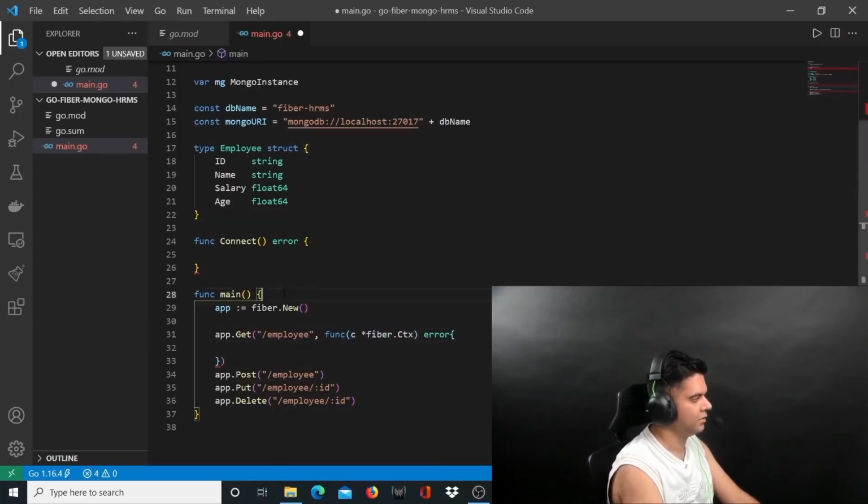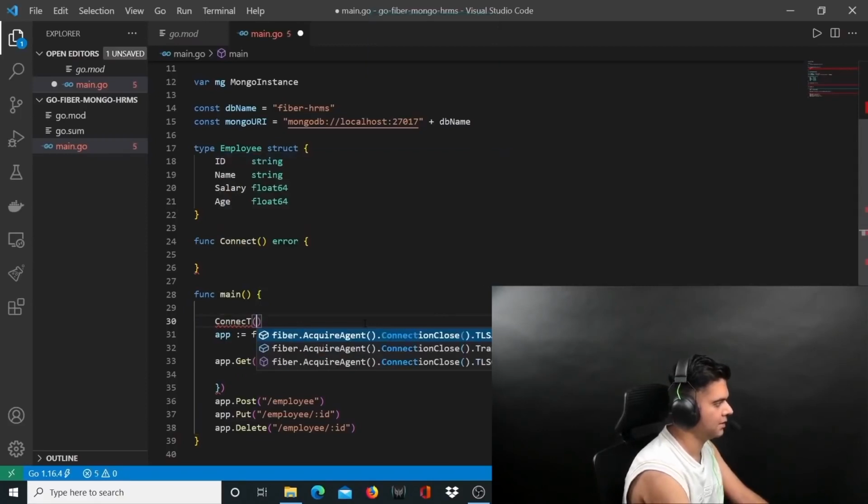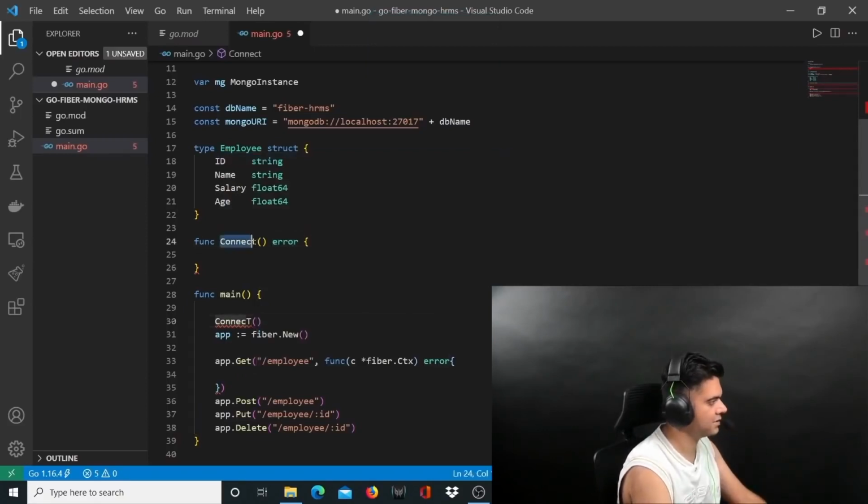Now, before you start with all this, right, you also need to be able to connect with a database. So you'll call the connect function here. And the connect function is exactly the same function which you're going to define out here.